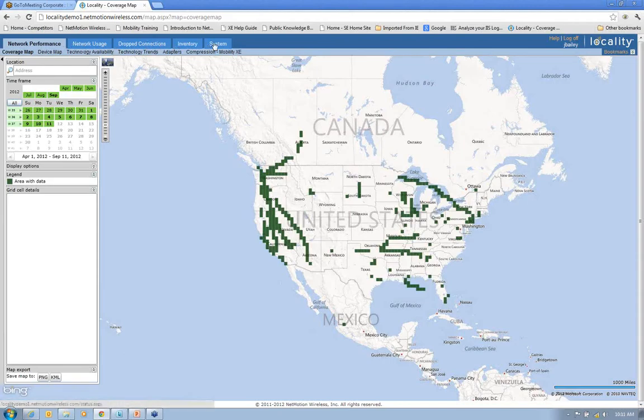So let's look across these tabs. System is just information about the system. Not really going to go into that right now. That's more maintenance.